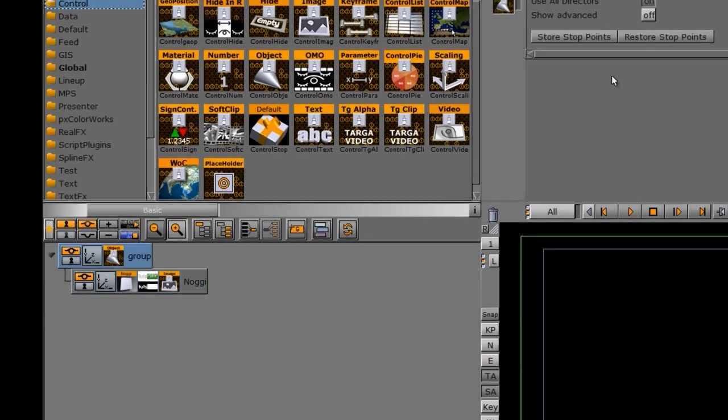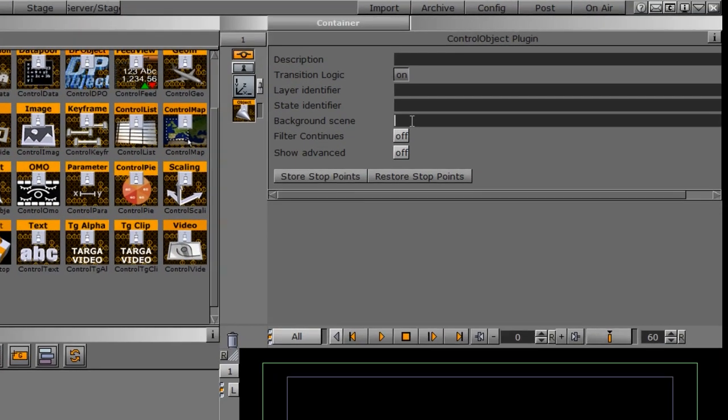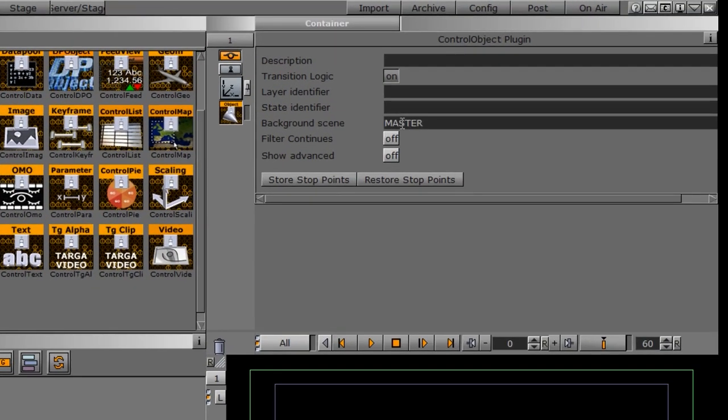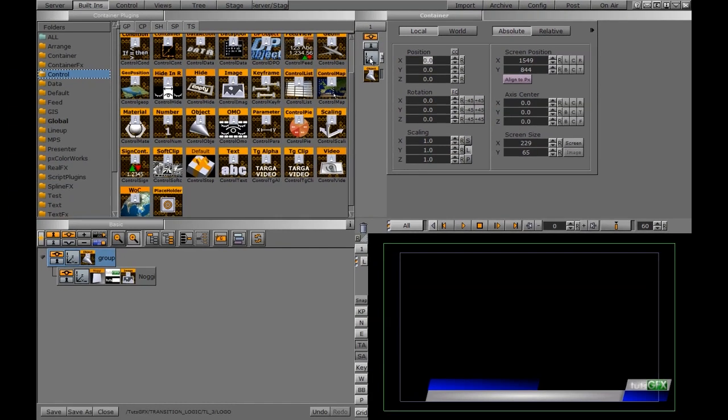Click on the object controller here. I'm going to turn on my transition logic. Again, this is the master scene. Our state identifier is A. Our layer identifier, or our director or toggle, is called logo. Now I also want to adjust the Z position, so I'm going to go back into my transformation editor and put the Z position up 1 or 2 for this logo.